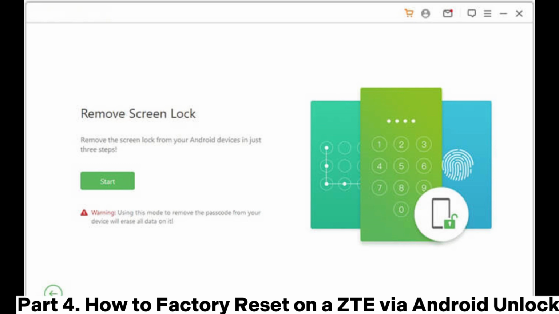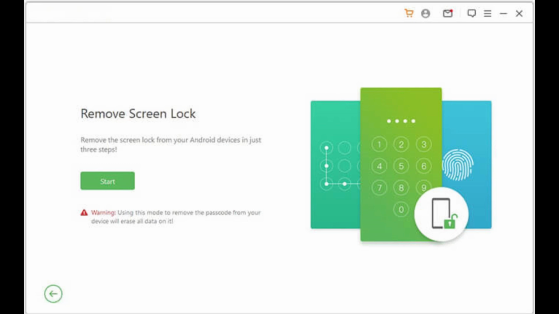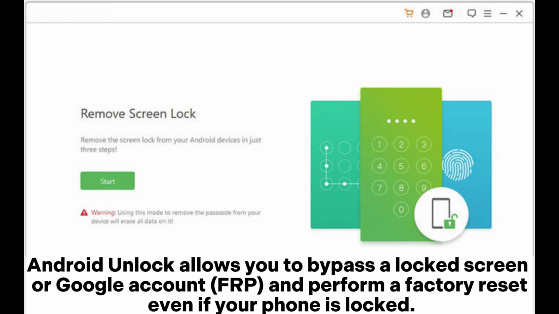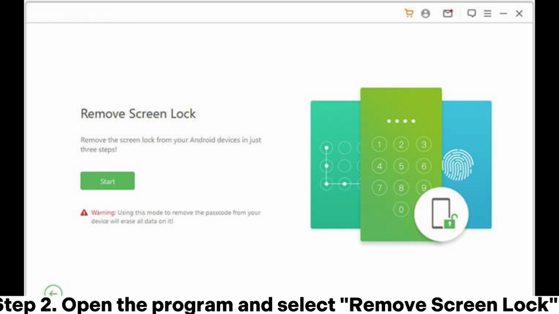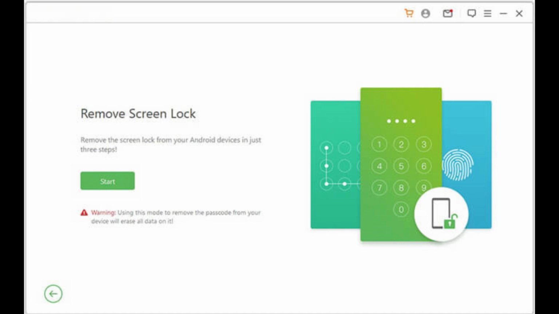Part 4. How to factory reset on a ZTE via Android Unlock. Android Unlock allows you to bypass a lock screen or Google account FRP and perform a factory reset even if your phone is locked. Step 1. Install the software on your computer and connect your ZTE phone to your computer using a USB cable. Step 2. Open the program and select Remove Screen Lock. Then, click the Start button.